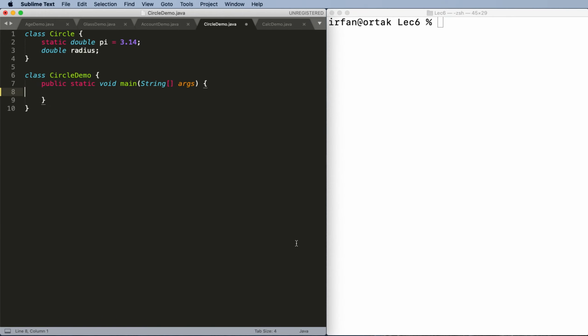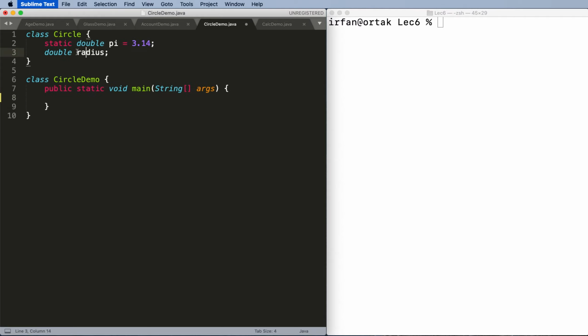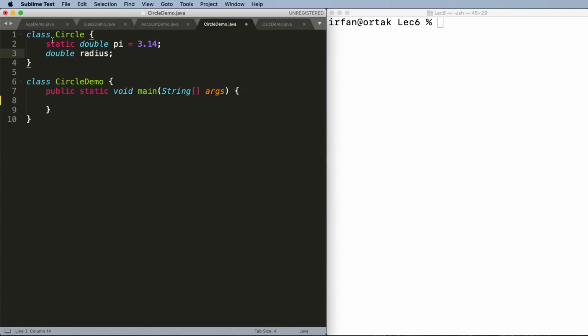As for static attributes, I will create a class circle. In my circle class, I have a static double pi, which is 3.14, and I have a double radius. So radius here is an instance variable. What does that mean? Let's create an object. We're going to create circle c1. So c1 is a member or an instance of circle.